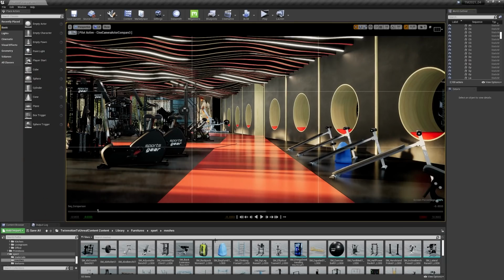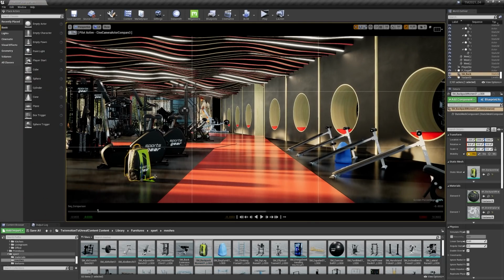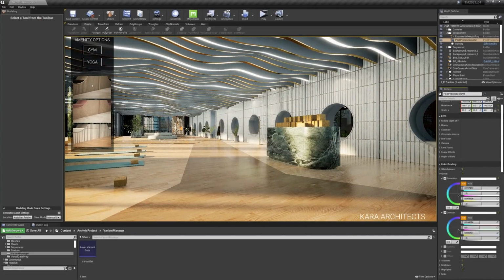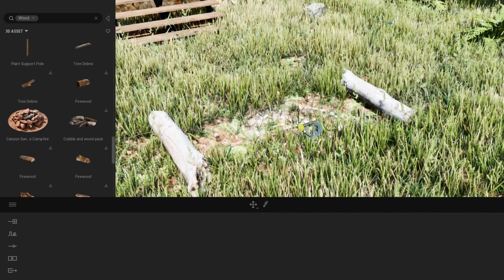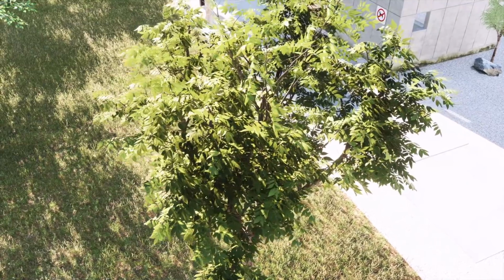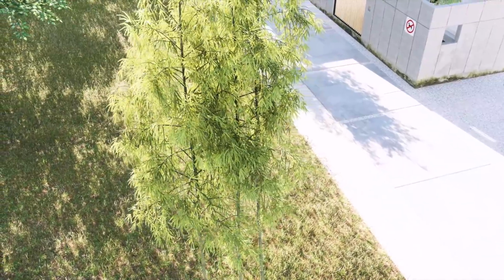Number 9. Bridge to Unreal Engine. With Twinmotion 2021, Unreal Engine now has a plugin which enables you to import Twinmotion projects into the Unreal Editor. This will be really useful for those who love to use Unreal Engine to further refine their Twinmotion projects. And those are the new features in Twinmotion 2021, and thank you Twinmotion for the collaboration.